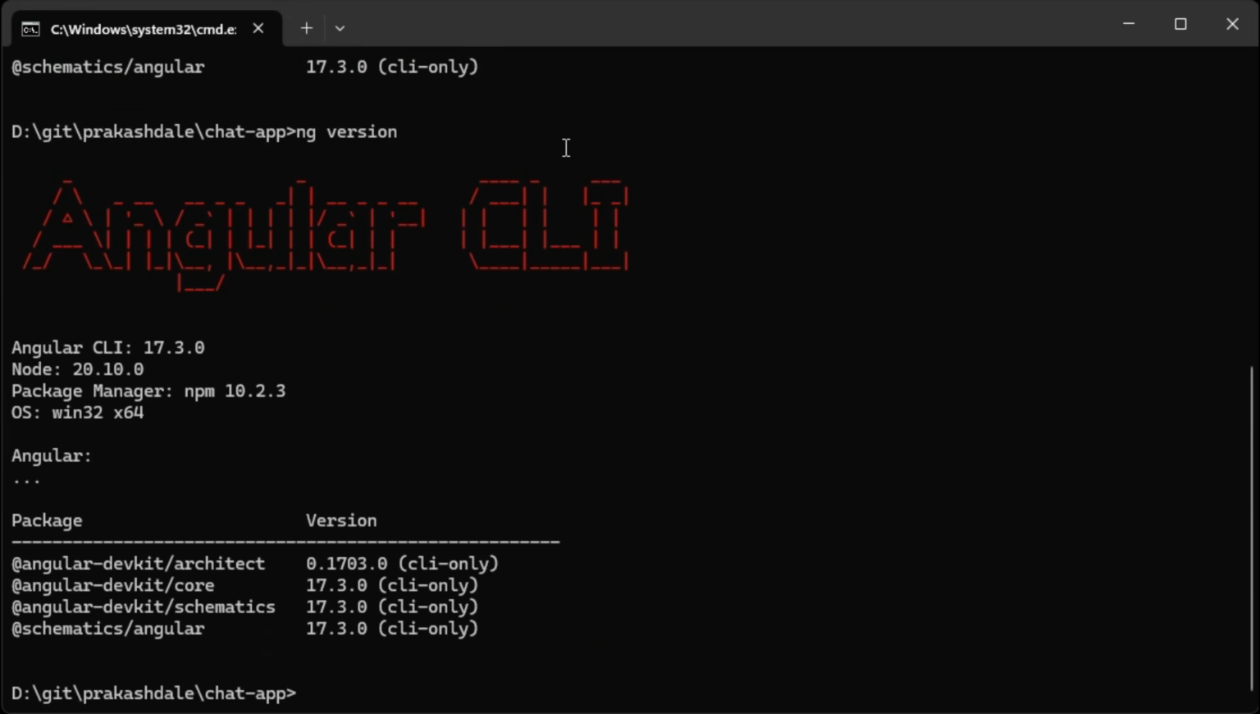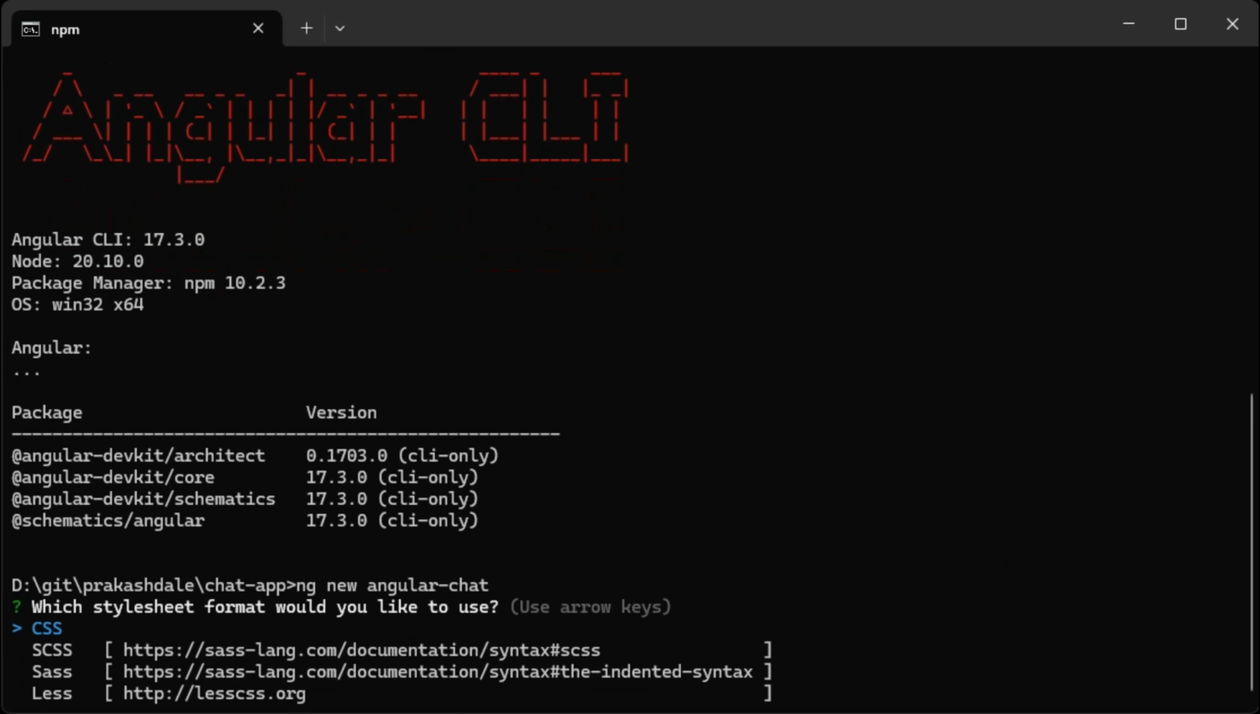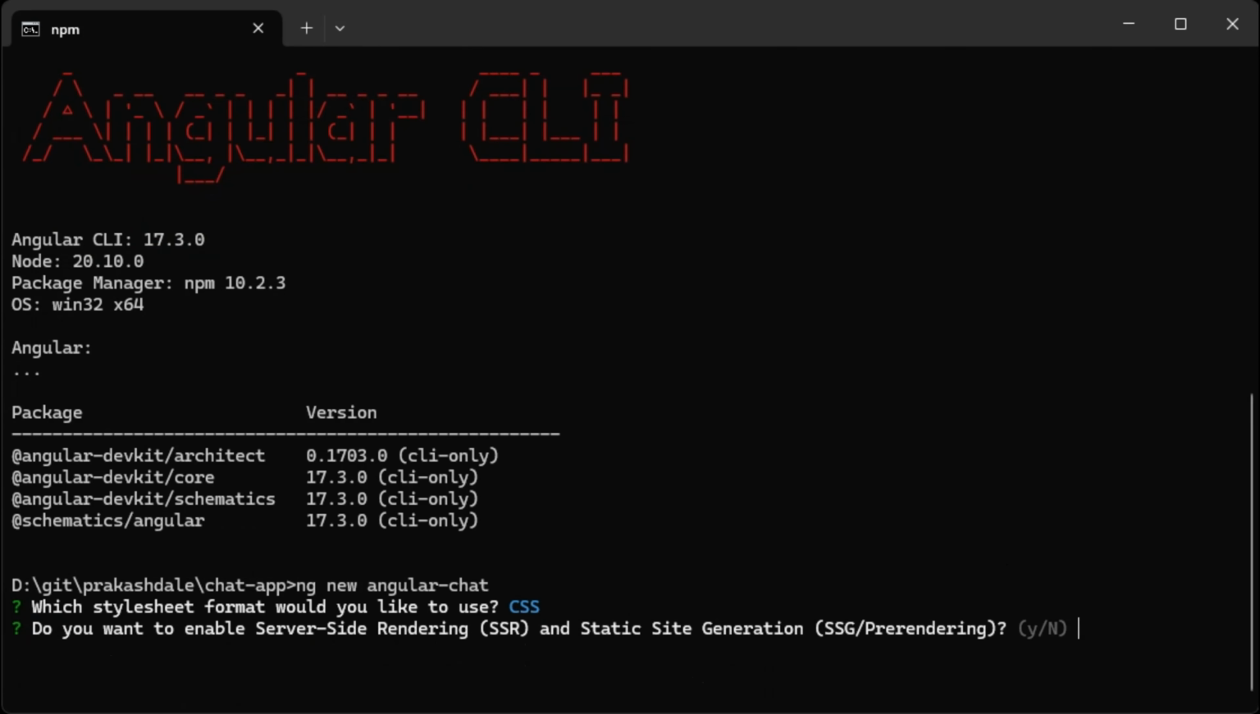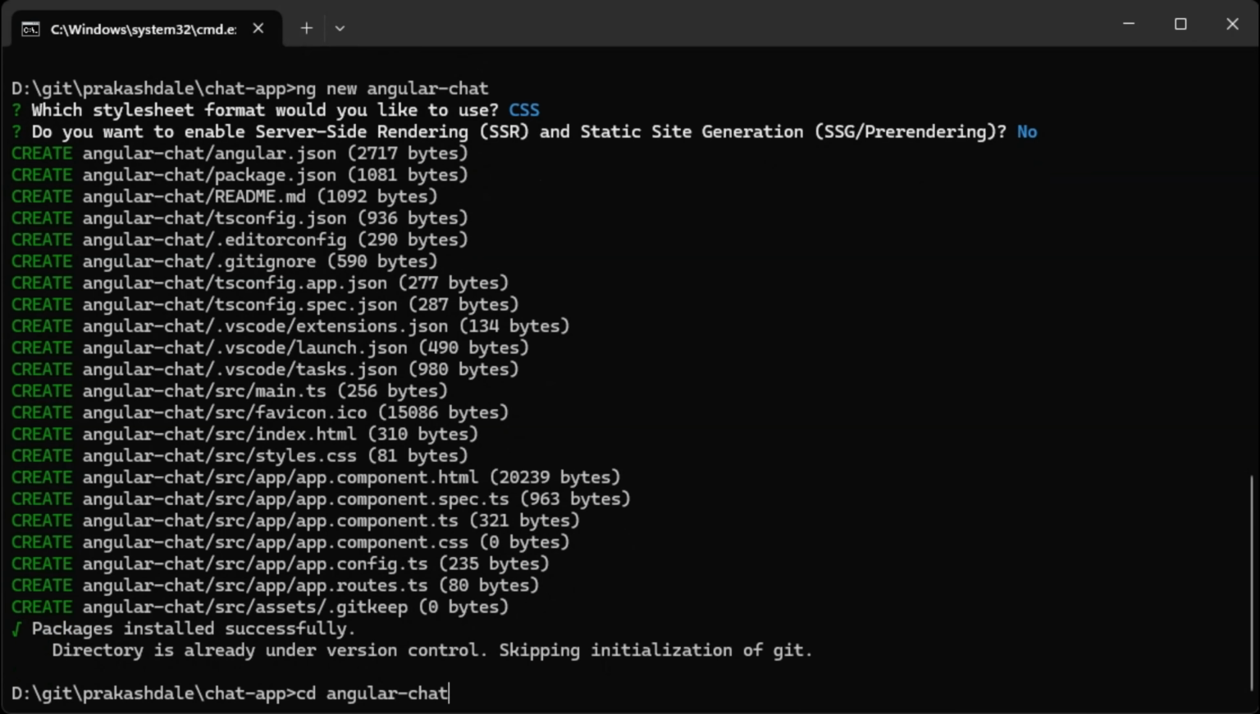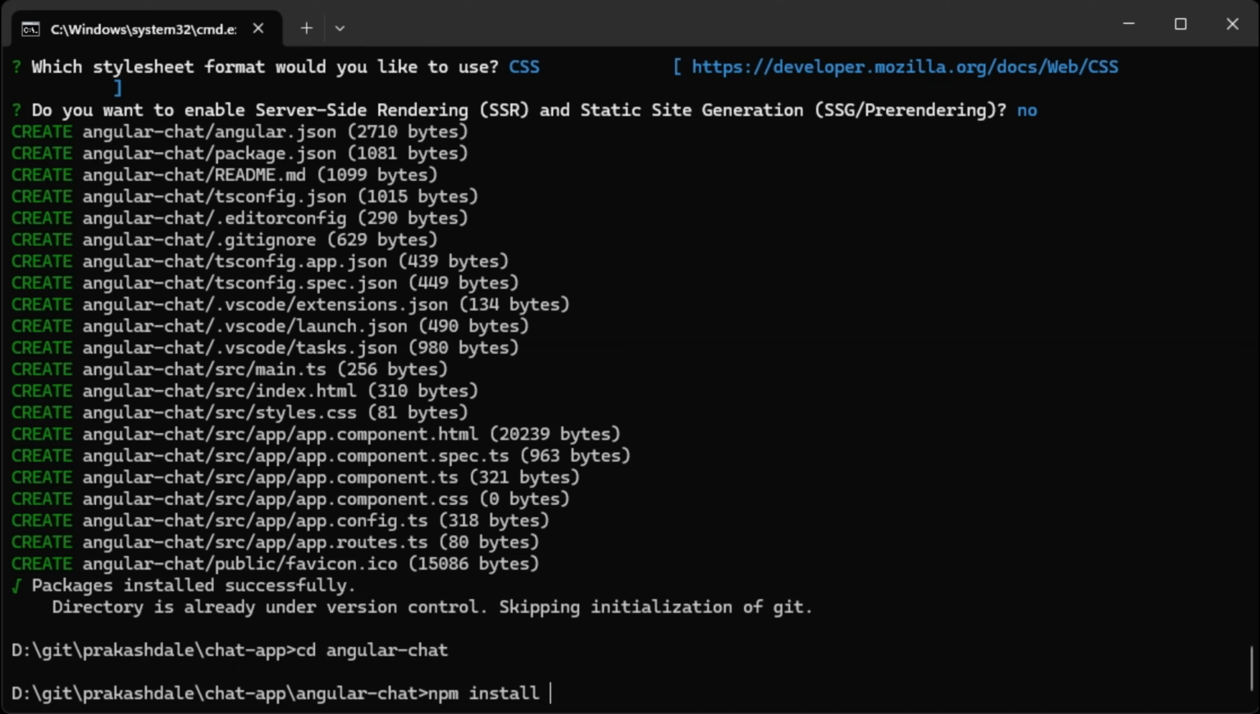17.3.0. Next, open your terminal and create a new Angular project by running the command ng new angular-chat. cd angular-chat. npm install @angular/material and @angular/cdk.